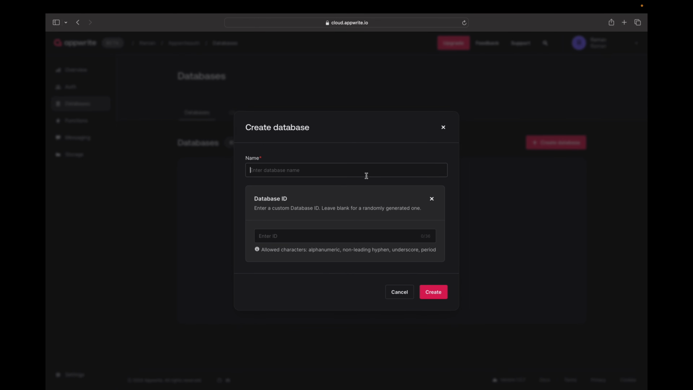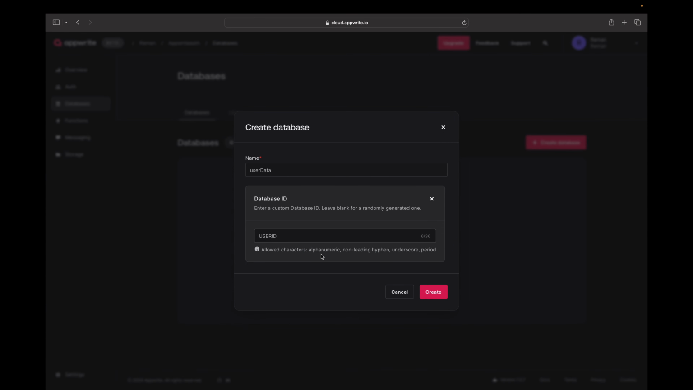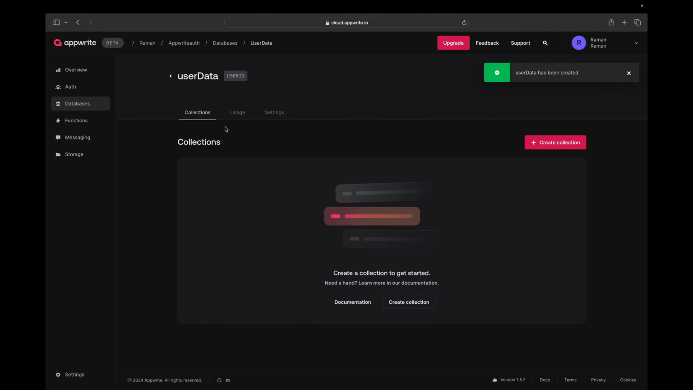Let's create a database called user data or something, and a database id. If you do not write any id, it will have a random number assigned automatically, but for now I'll be giving it the id user id. The reason I'm giving the database a customized id is that whenever in the code base I want to get the database id, I do not have to come right back here and copy it. I just know what the id is. So that's the only reason I'm writing user id here. So let's create it. Hence our database is created.